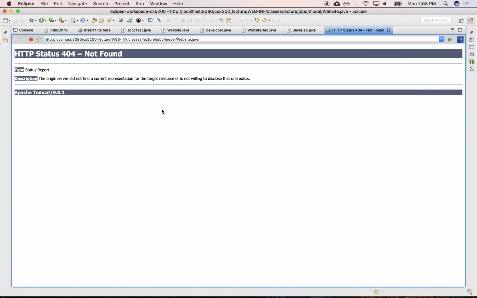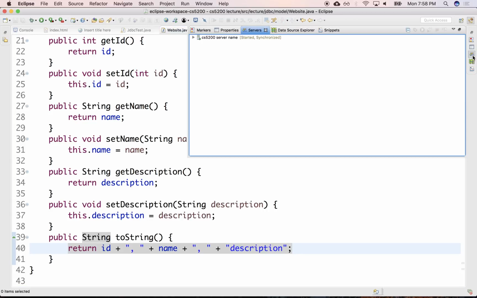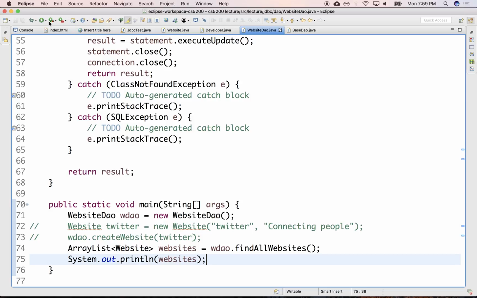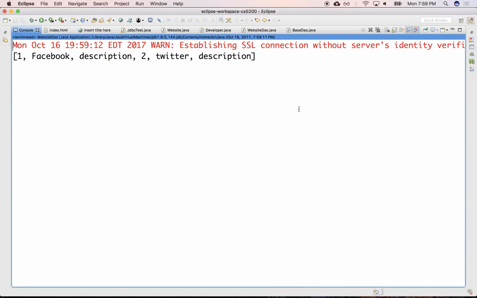oops, starting the server, that's not what I meant. Is the server running? Start it. It's website DAO, this one. Run this. That's a Java application. There it is, right? It came back with one Facebook description, comma, to Twitter. I guess too many commas in there. Maybe we should use some other delimiter. Okay, all right. So the DAO is working for that.